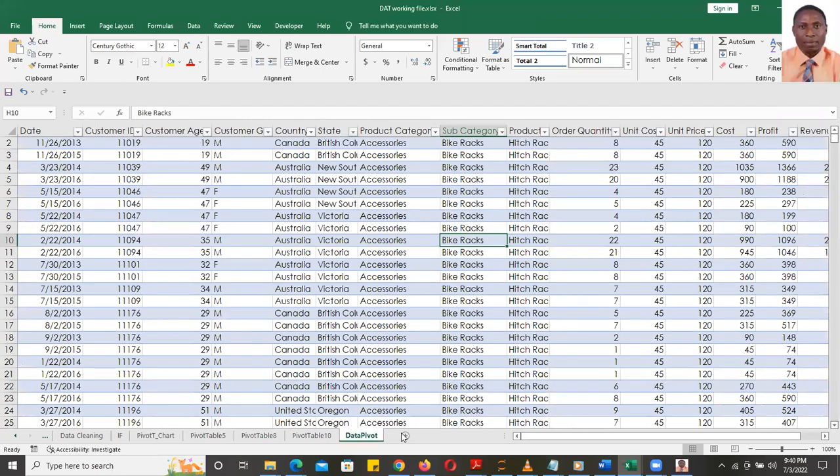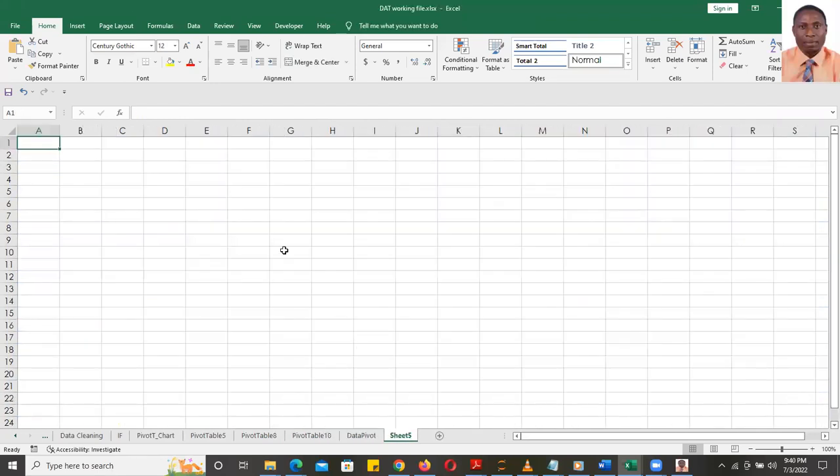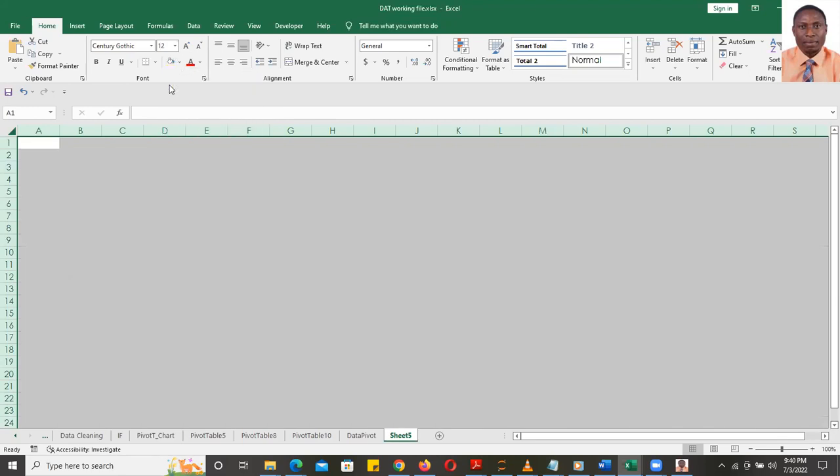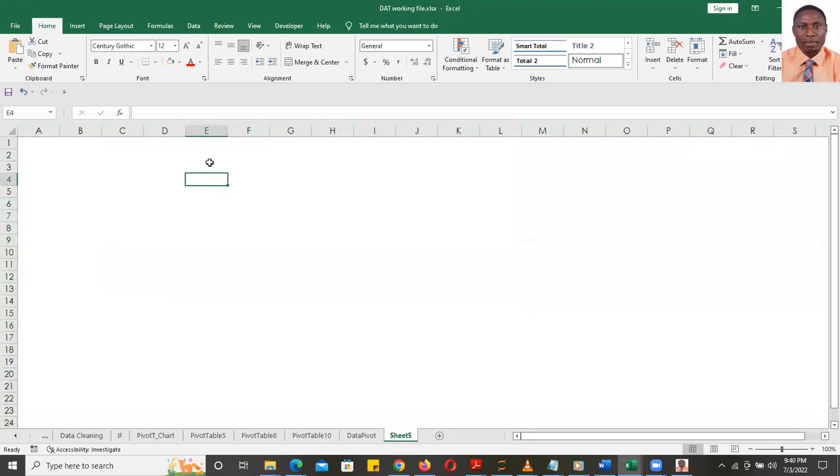So now let's create our dashboard using this. When you want to create your dashboard, this is what you do. You select the whole spreadsheet, then you go to your fill color. You can pick any color of your choice. Okay, I picked white.